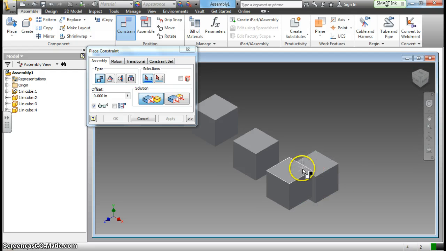But they're not flush. So the next step is to go and make them flush. That's the icon just to the right. And I'm going to flush this part and this part. Now they're together, and I'm going to apply that. Now I want to flush this part here. That looks pretty good, so I'm happy with that.